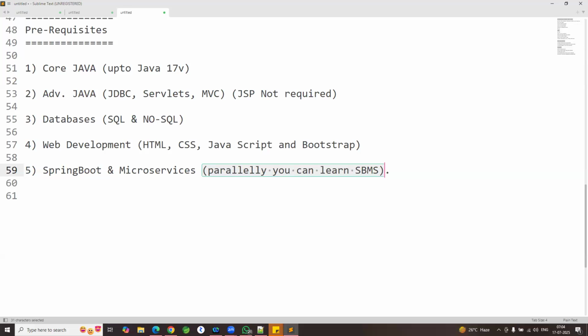Can you guys message me in the chat box? How many of you know Spring Boot? How many of you don't know Spring Boot? Could you please respond in the chat box? I want to understand. Quickly.